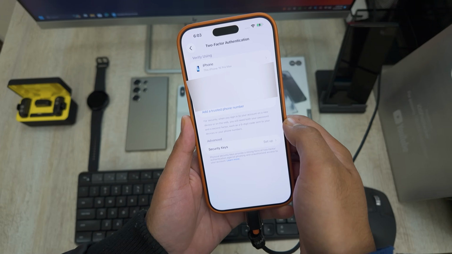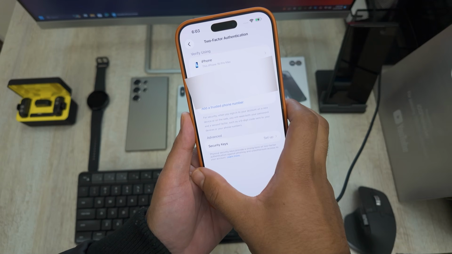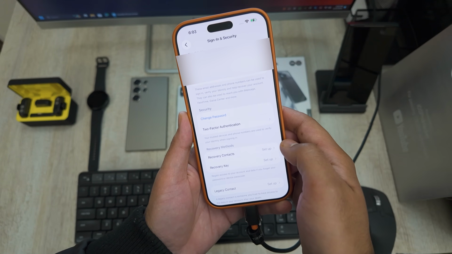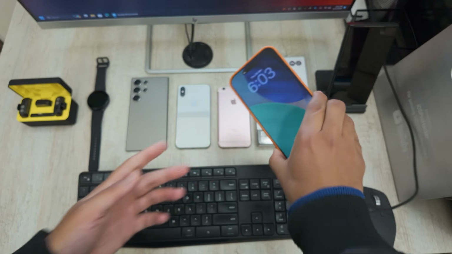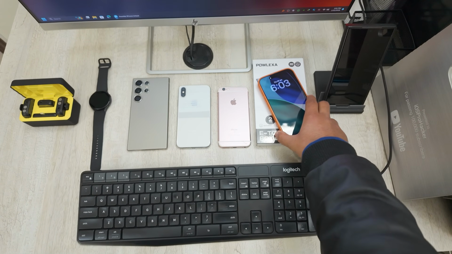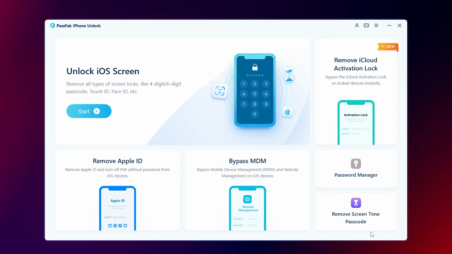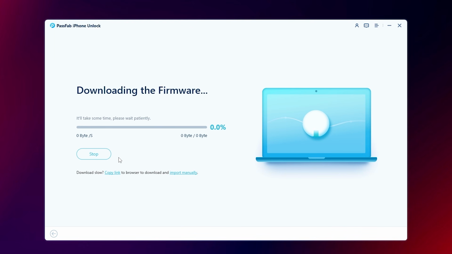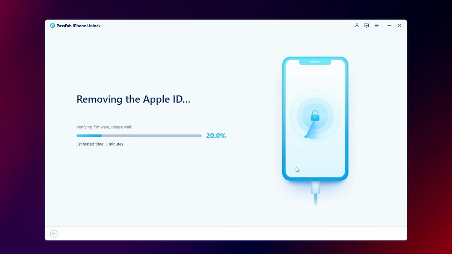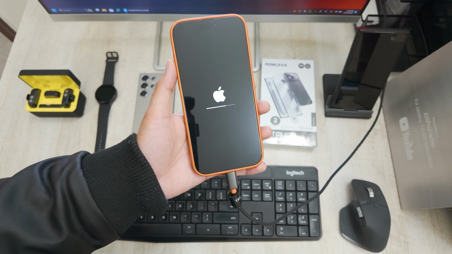After enabling the passcode and two-factor authentication, you must wait about 48 hours. If you try to reset the iPhone using the PassFab software immediately, the method usually fails. This waiting period is very important. Otherwise, your iPhone will get permanently stuck on the iCloud activation lock screen. After 48 hours, connect the iPhone again and start the Remove Apple ID process. The software will download the latest iOS firmware, around 8 to 10 GB, and reset the iPhone completely. Do not disconnect the cable during this process.